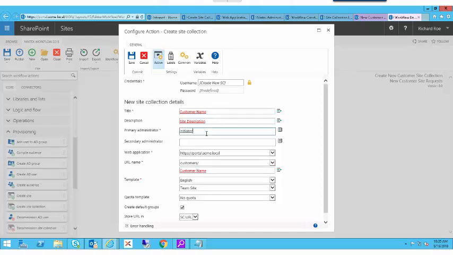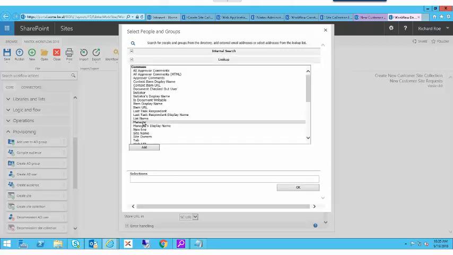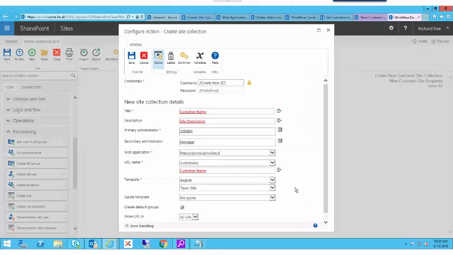We can also assign dynamically the site collection administrators of our new site collection. In this example, we are specifying that the administrator of this new site collection would be the initiator of the workflow, that is, the end user requesting this new site collection for a customer. And as a general rule, I can also specify that I'm going to be using the manager of the person requesting this new site collection.